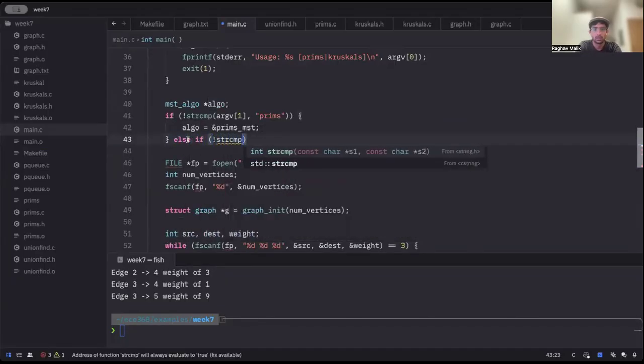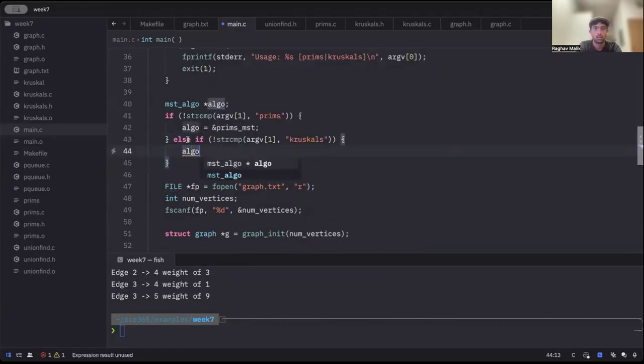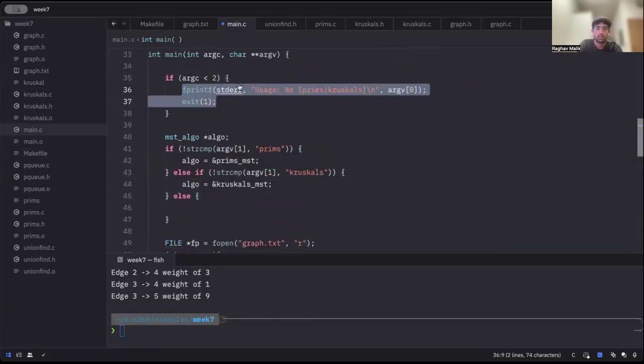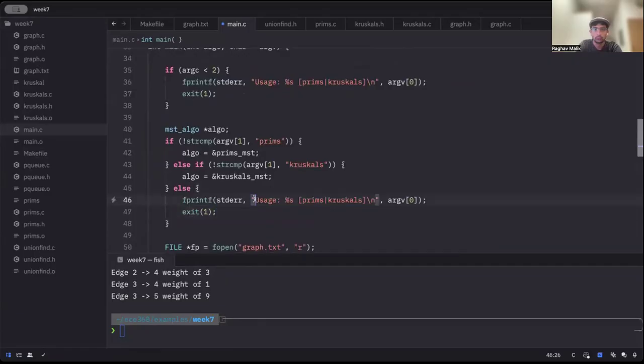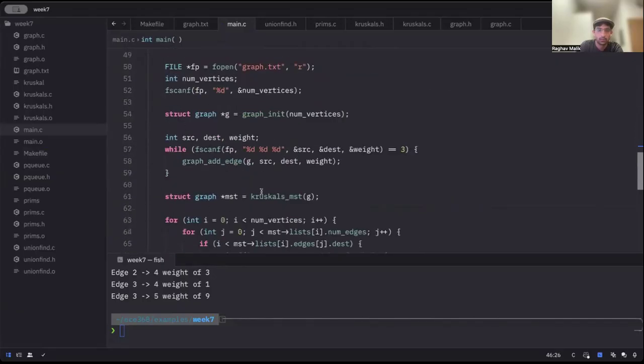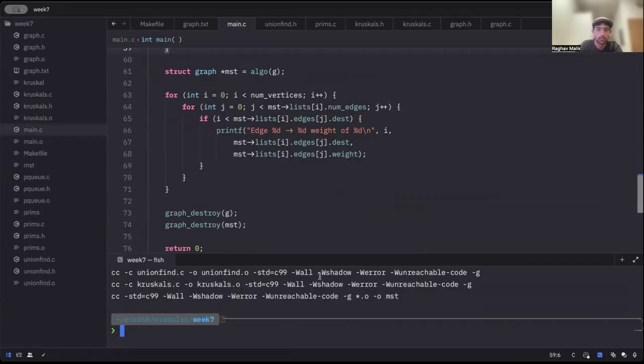Else if here, let's print, let's do that. And then exit. And so now we know for a fact that this is the right thing. And so now we can just call algo. Okay. Does this work? Sweet.